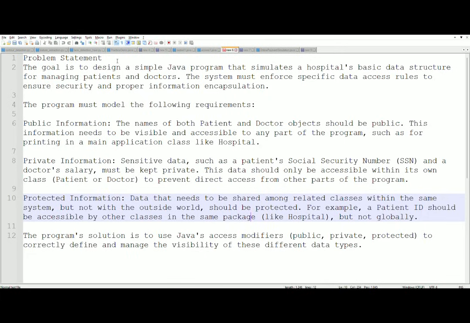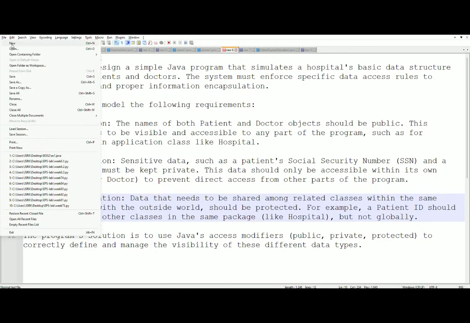Now we begin the program. We will create a package. It seems that we are supposed to create three essential classes in the program: the patient class, the doctor class, and of course the hospital class. So we aim to create three classes. To implement this program, let us open a new file.